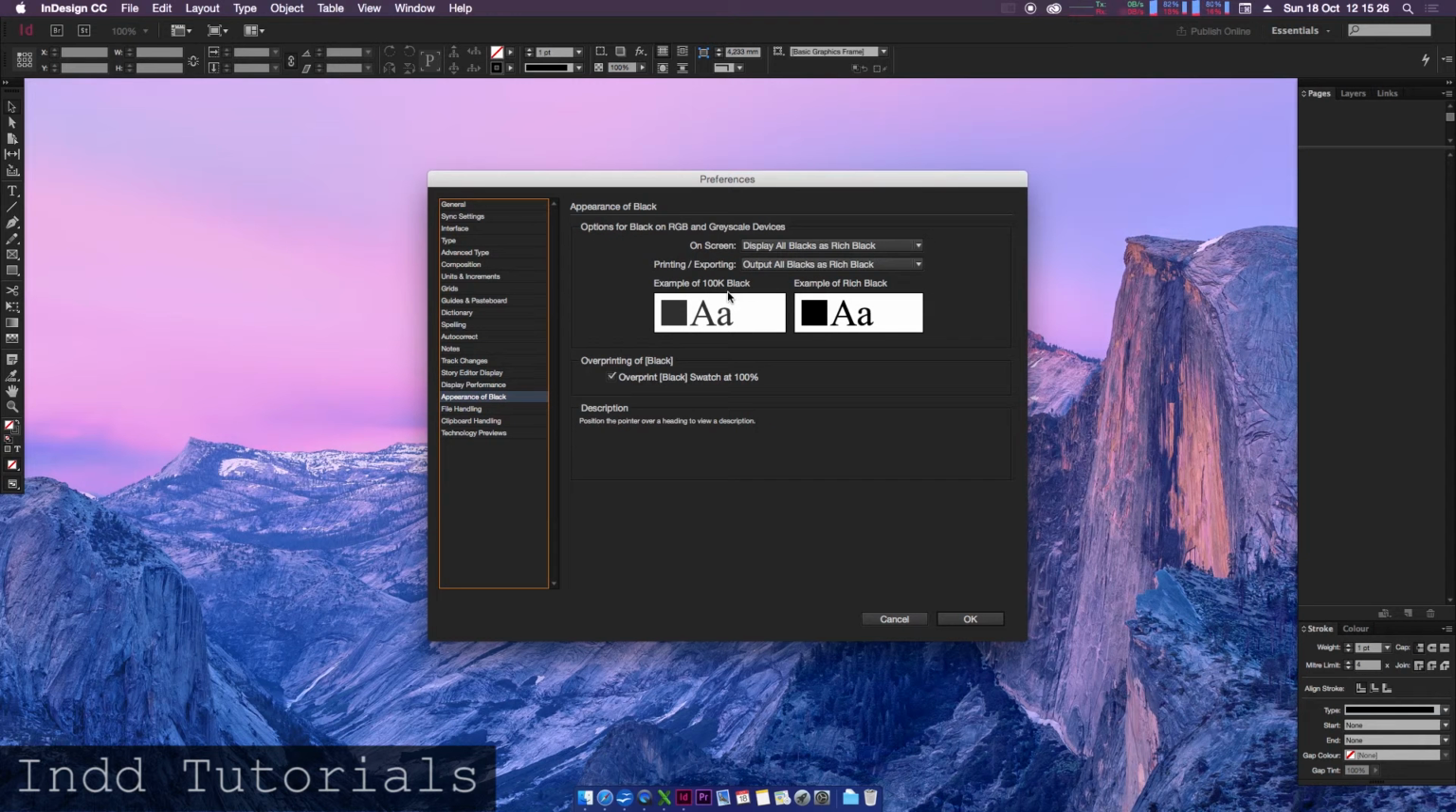In the Black appearance, set all to option to rich black. You can find an example. What is the difference between the 100% black, 1 color, and the rich black, 4 color?